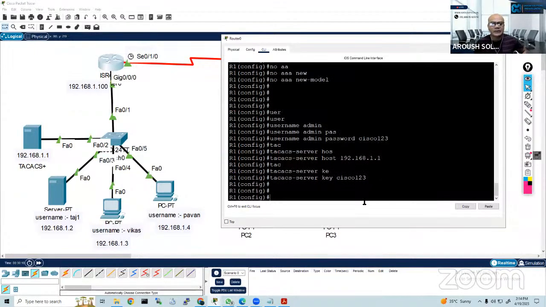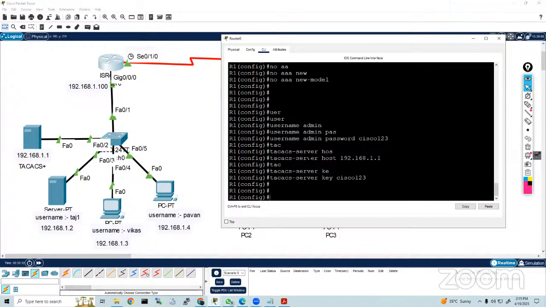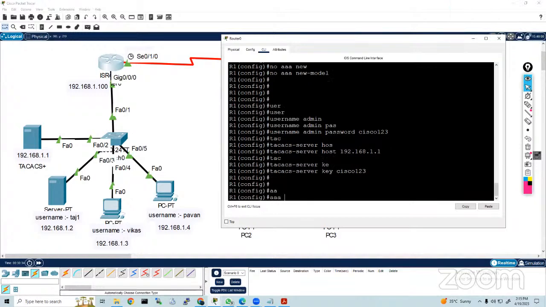The server must be aware of the router as well as able to serve the request from the database. When any user requests, you should check in the server. The router and the TACACS server must have the same secret key, that is Cisco123. The key is used for encryption of the TACACS message. Okay, so this is how he is asking us to do.